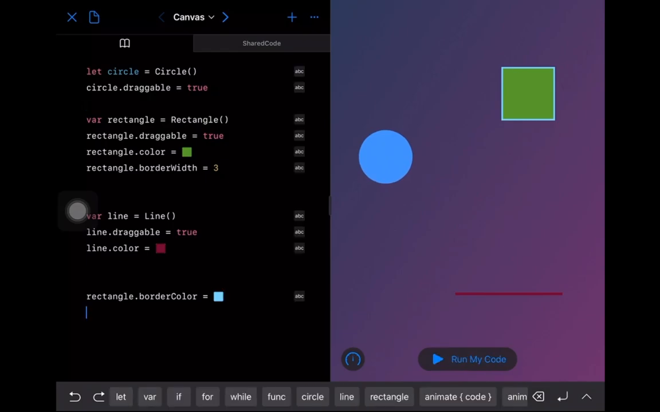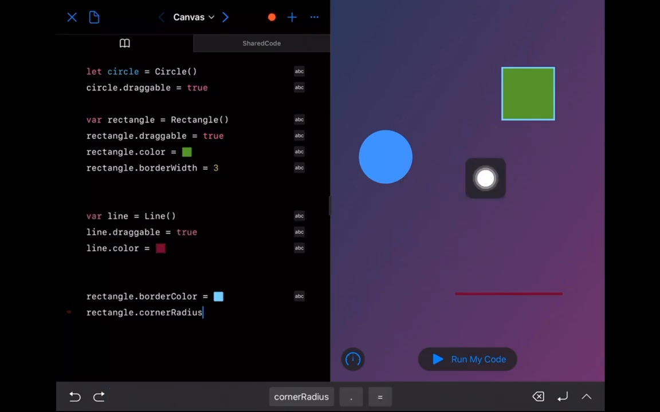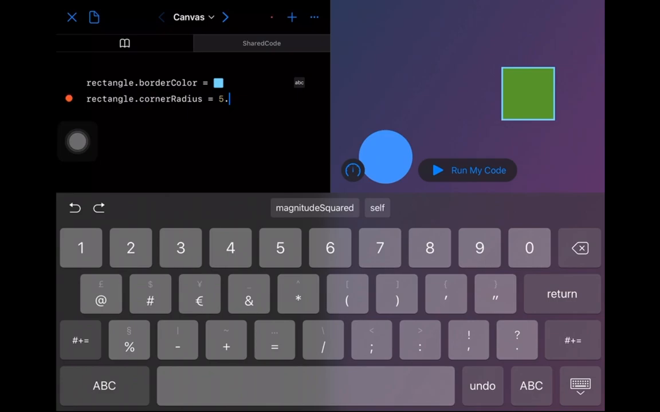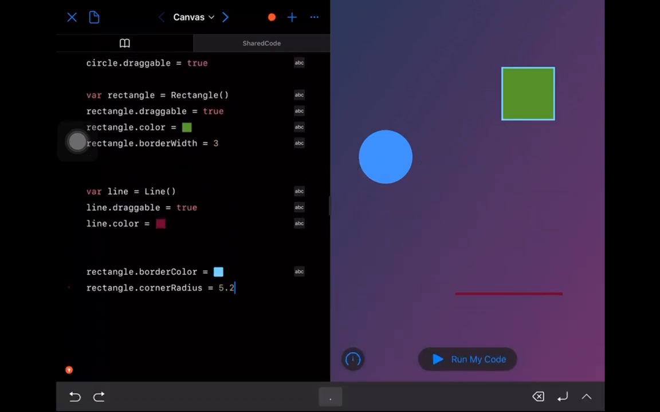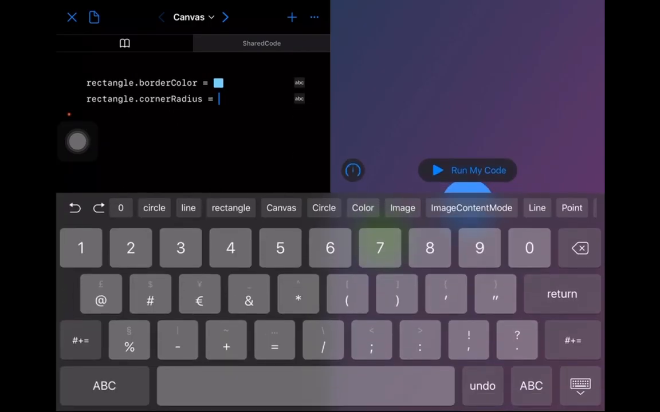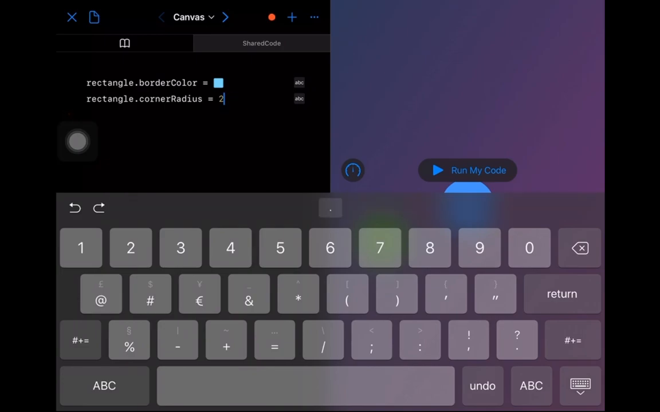Now, I personally like kind of softer edged rectangles, so let's add a corner radius. So the property that monkeys with is the edges here. So we're going to say equals, and this is another double. You can see the type there that it's looking for. So we can say maybe 5.2. Let's try that out. Okay, all right, maybe we've given it too much of a corner radius. Let's change that number. And instead of 5, we'll give it a 2 corner radius.